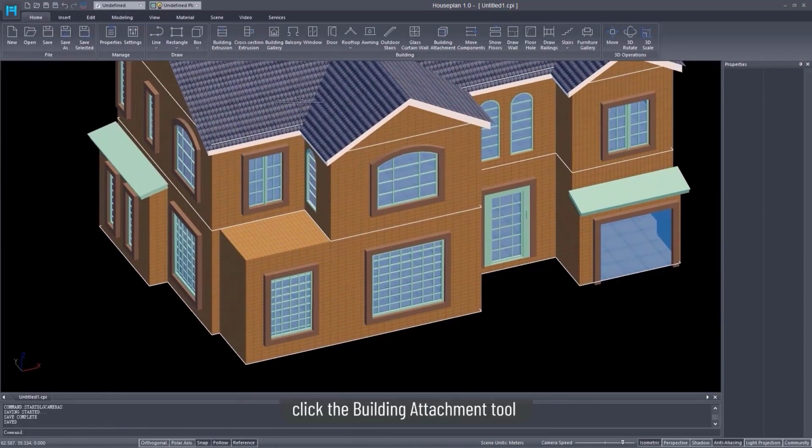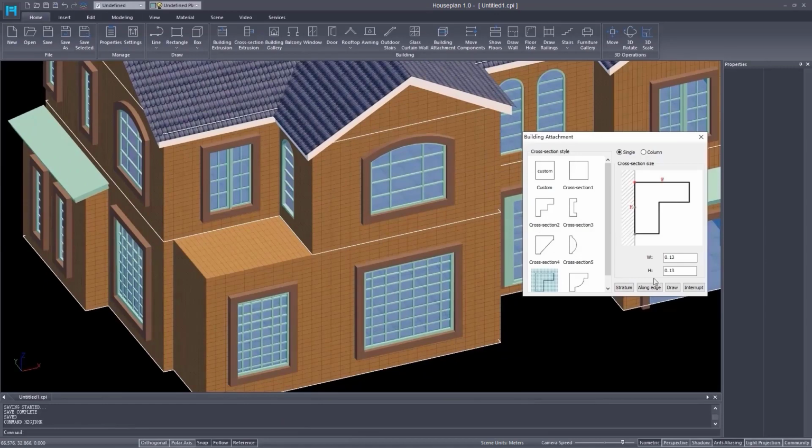Go to the Home menu. Click the Building Attachment tool. Set height to 0.32. Then click the Along Edge button to draw along the edge.